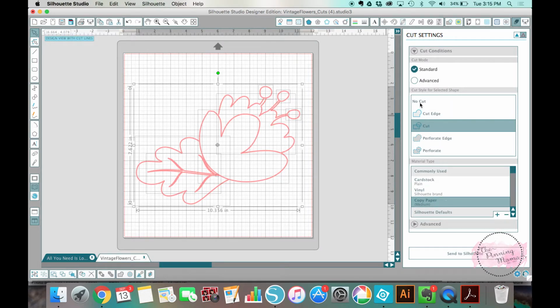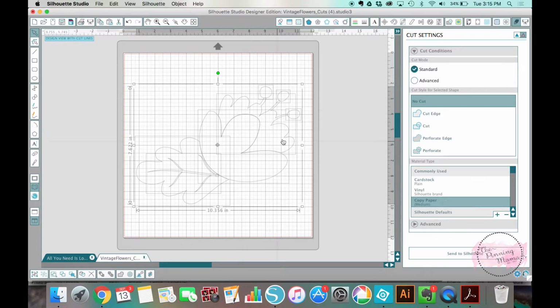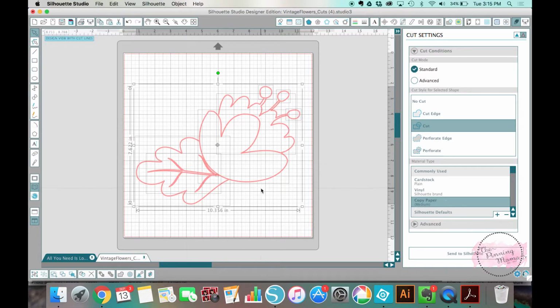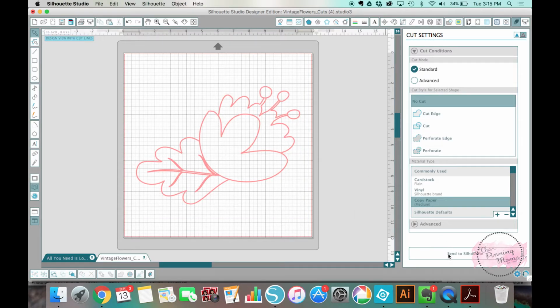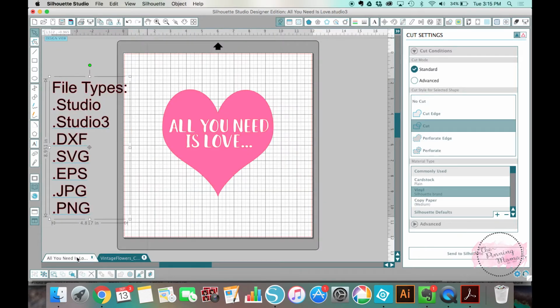If this no cut is on, it's gonna look like this. You'll see there's no red lines. If there's no red lines, nothing is gonna cut. So you're gonna wanna turn on cut lines, make sure that everything is red. You don't wanna cut edge because then it's not gonna cut any of this middle stuff. It's just gonna cut around the edge of what you have selected. So I always like to select that cut right there, and then you're ready to send that over to your machine. Now let's go back and talk about the next file type.